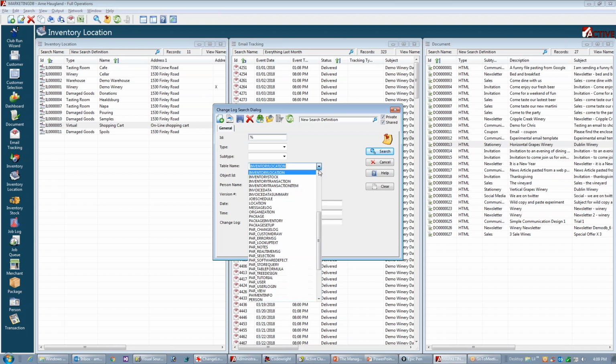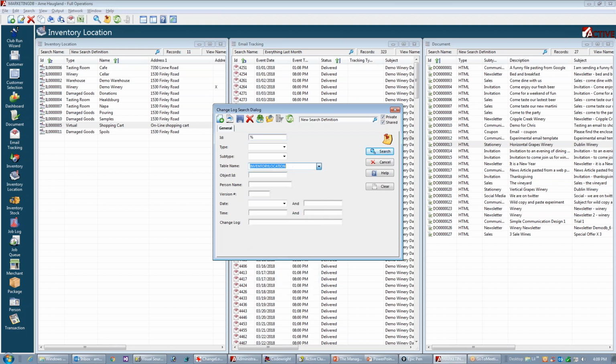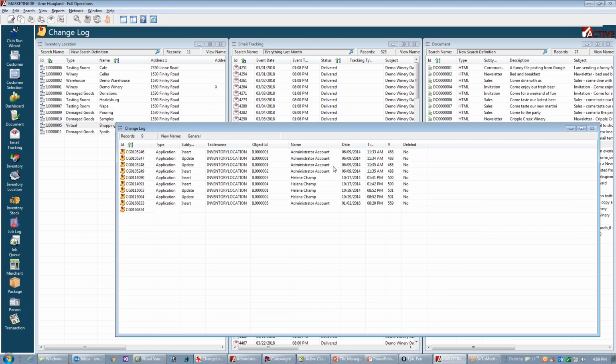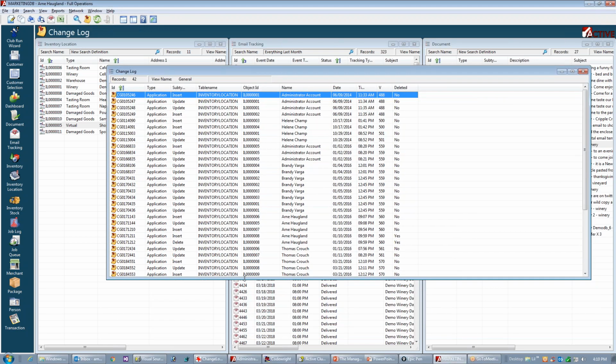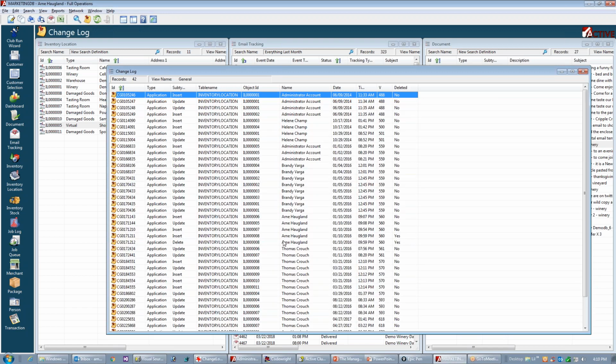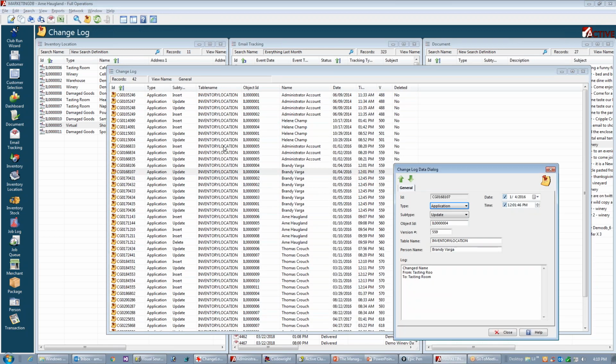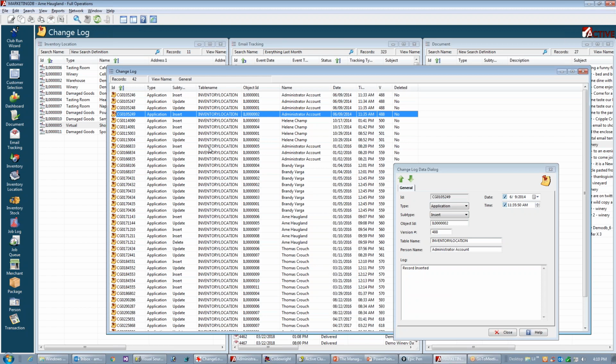And these are all the tables in the system. We're interested in the inventory location table, which is the one I was showing you. I'm going to hit search. And these are all the changes that have been made to the inventory location table over time. So we'll click on each one. You can see who, what they did, down to the field level. And you have inserts, updates, and deletes. So there's no hiding from this.